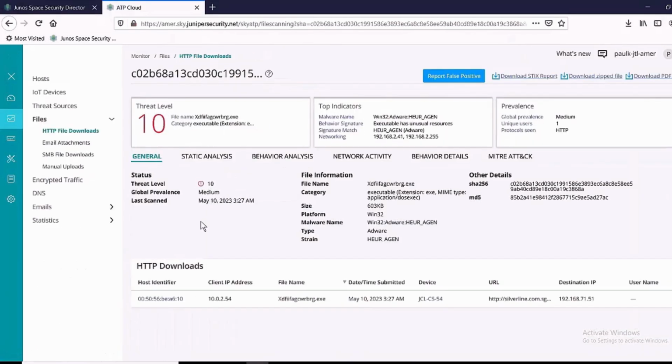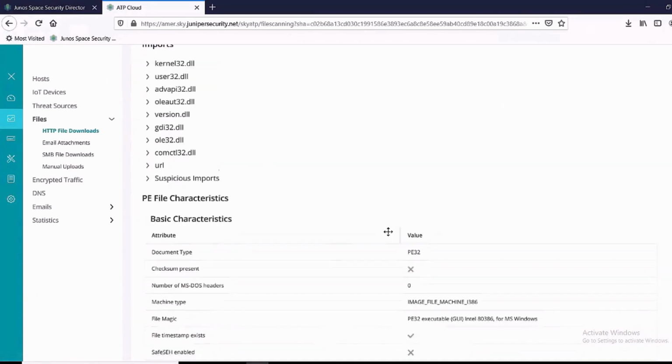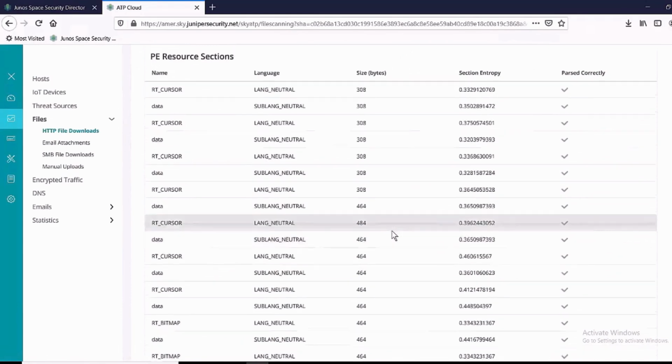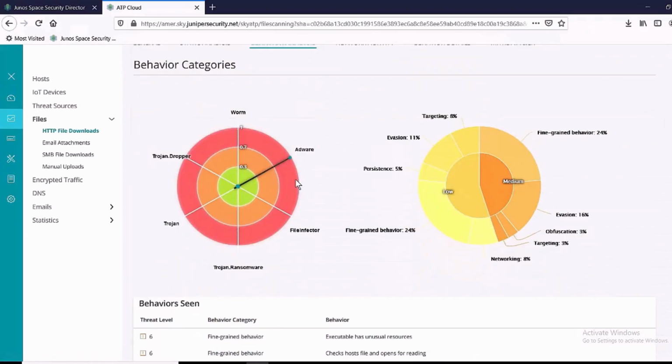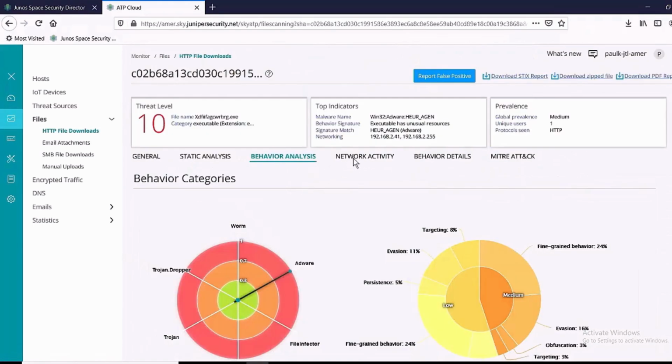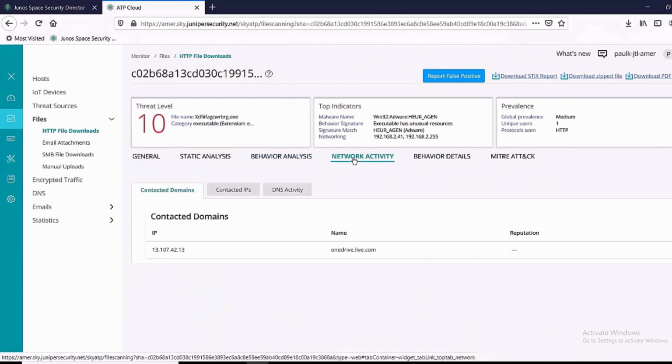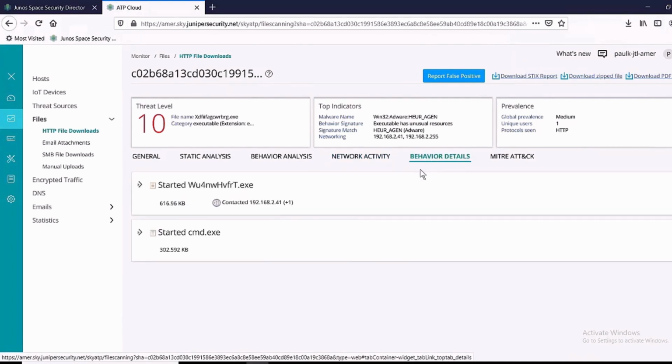By clicking on that row, we can view detailed information about this malware, including static analysis that Juniper performs on the malware. We also see behavior analysis and network activity. As we'd said earlier, DBatLoader is making use of the public cloud infrastructure. This here is a Microsoft-owned IP address. In Security Director, we can also see the malware's behavior details. And we can look at the MITRE ATT&CK vectors that it uses.